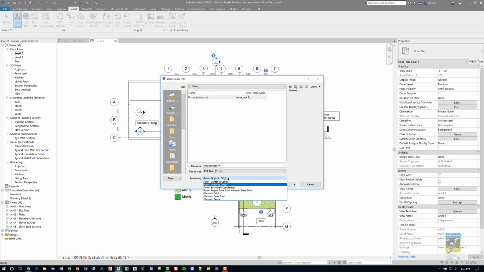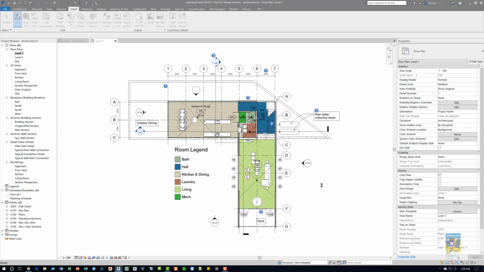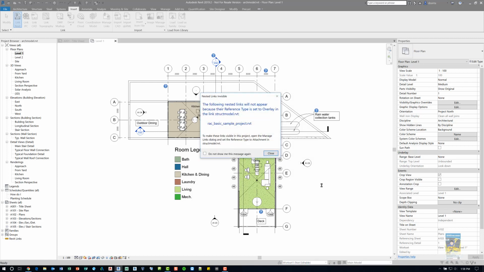There are other choices such as automatic center to center, by shared coordinates, by project base point, and so on. So you need to make sure you pick the right choice. I'm going to leave it as structural model being inserted at origin to origin. I'm going to click Open. And now the structural model will be linked in. Okay? Now, this structural model, prior to this entire process of uploading to the cloud, had the ARC model linked into it. So for now, it's going to not display the nested links.